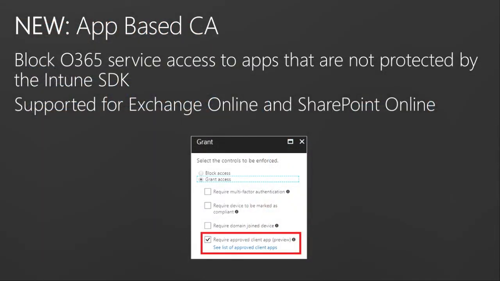So let's talk about, we talked about app protection policies. That's great and all if I do happen to go to the App Store and download Outlook and use that for my email. But what if I just go and get some other email app that uses some other authentication, and I get email there, and it doesn't have the SDK? For that reason, AAD has built app-based CA.